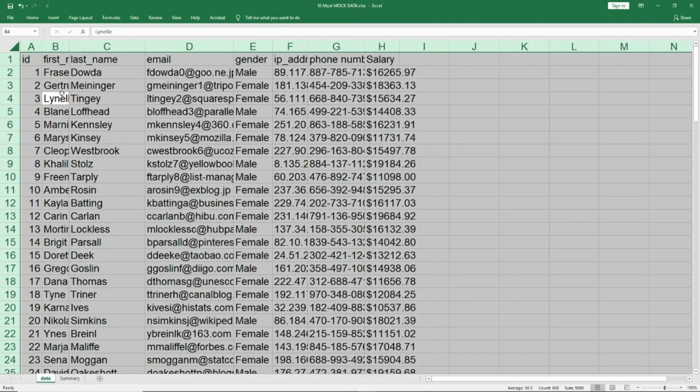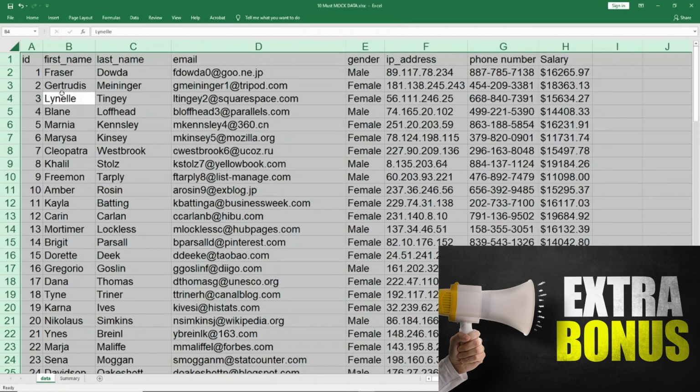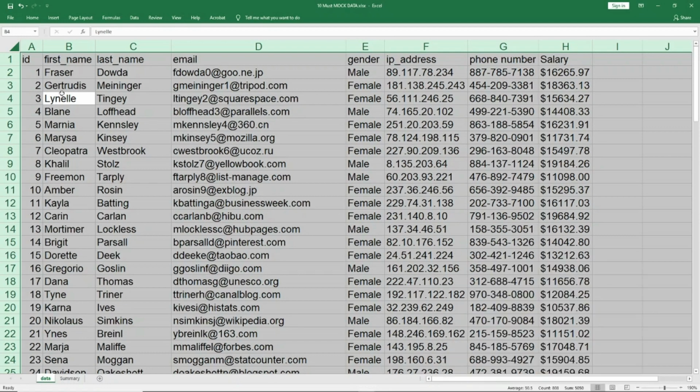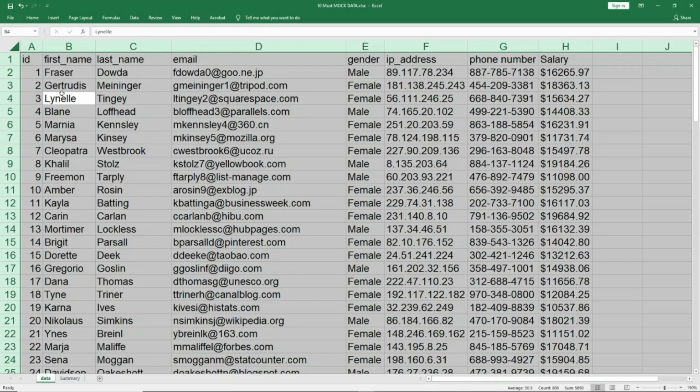Then you need to press Alt O C A. That is Alt O C A. What it does is it auto sizes all your columns with respect to the text. In case there is a column where a cell has a very long value, so you might see that maybe column D or something has gone haywire, you can always resize it, bring it smaller. But what this does is that it will auto size all the columns, and now the data is much more clean.